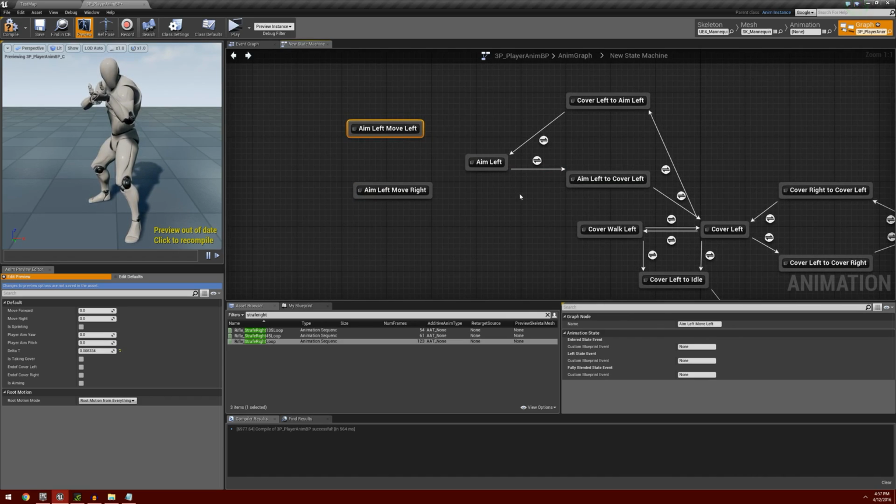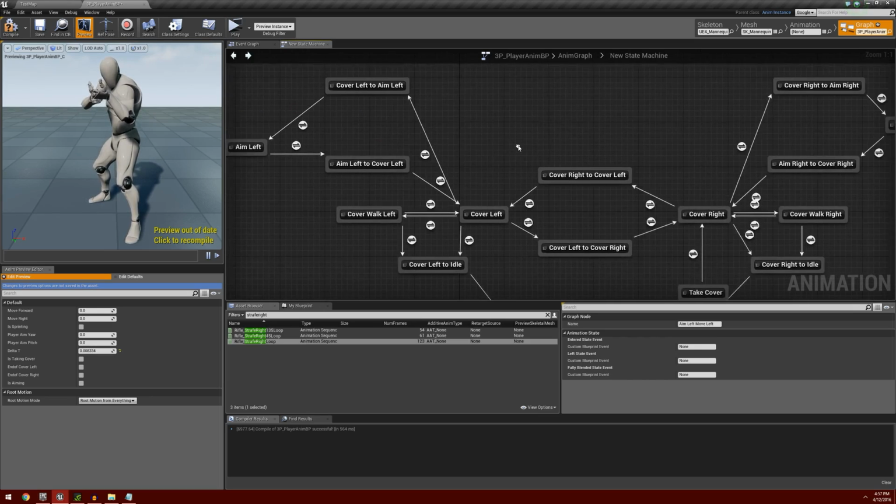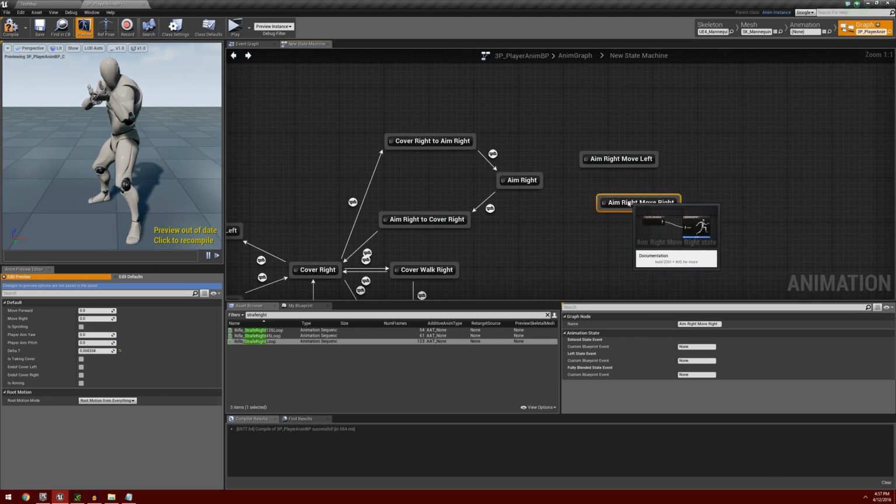So for the aim left side, I'm going to drag from aim left to aim left, move left, and a transition back. I'm going to do the same thing for aim left, move right, so that there is a transition from aim left to aim left, move right, and back. And then over on our aim right side, I'm going to do the same exact thing, where there will be a transition from aim right to each one of these animations and a transition back.